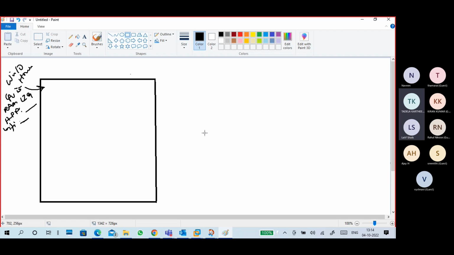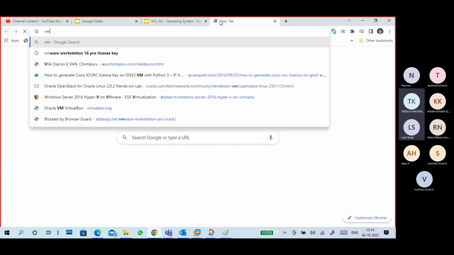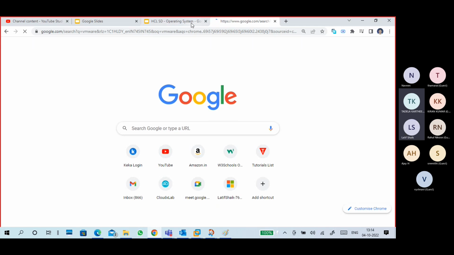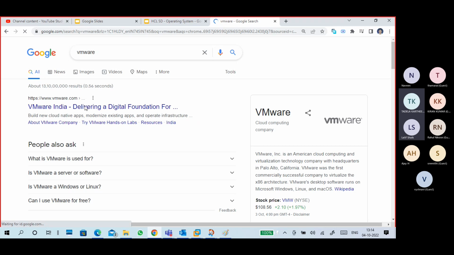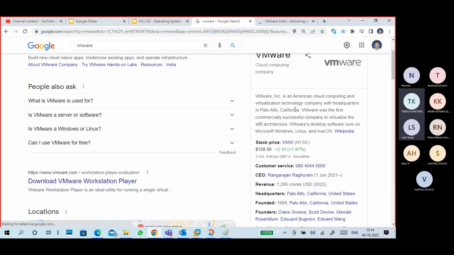So what I have done, I will tell. I installed an application. The application name is VMware. VMware is a company, guys. VMware is not an application. VMware is an organization, like Microsoft is an organization, Google is an organization. VMware is an organization. It's a company.